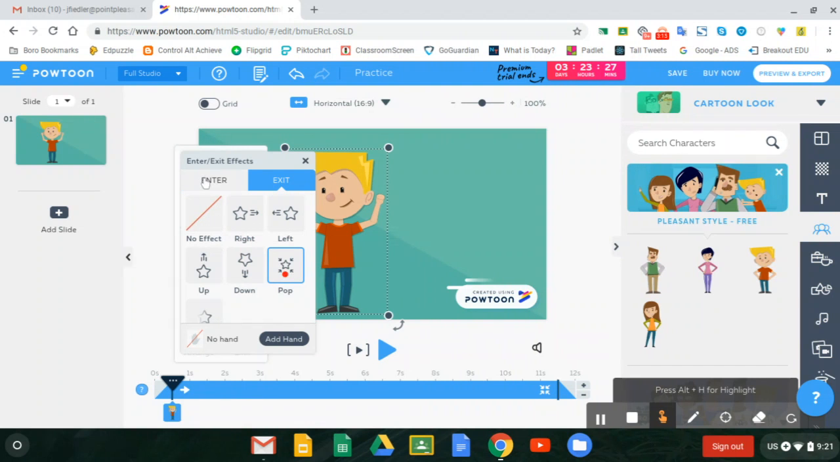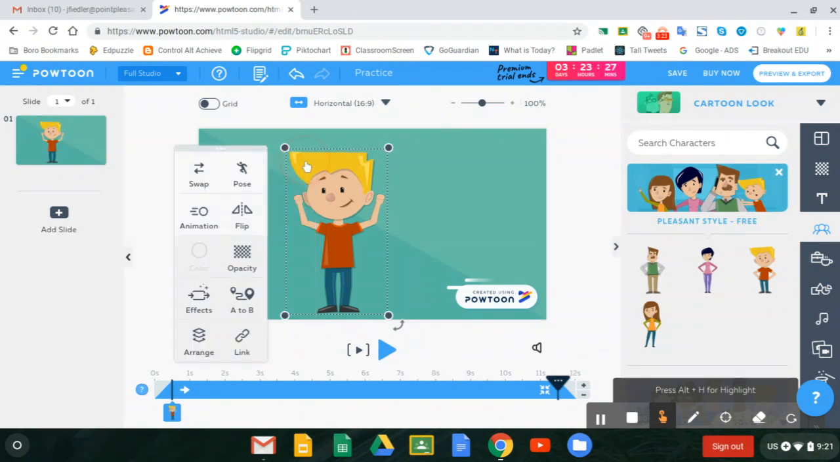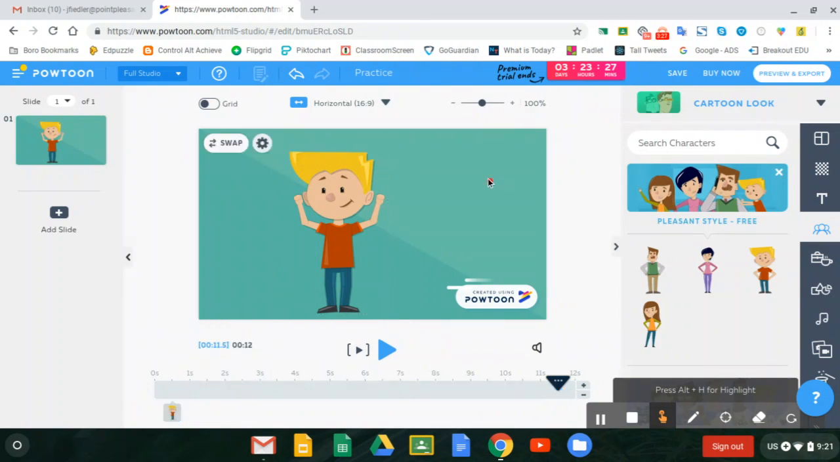Okay, so I have my exit. Double check on my enter. Right, okay. So now I will close that. Okay, I'm going to click over here just to click off. Now, when you highlight him, you'll see his box is here. He's coming on the screen.